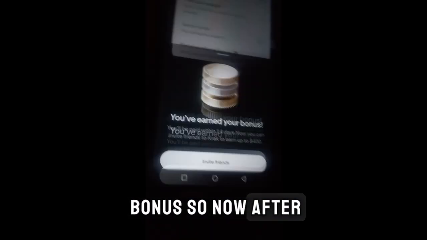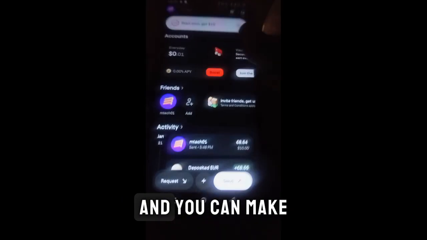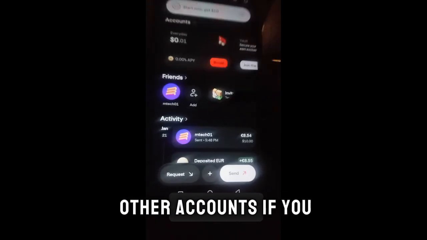Now, after you have earned your bonus, you are going to send me a DM so that I will refund you your $10. I'll also show you how you can withdraw your $10 back, and you can do other accounts if you want to.